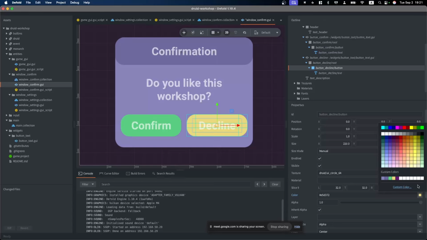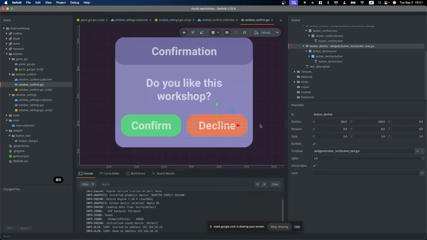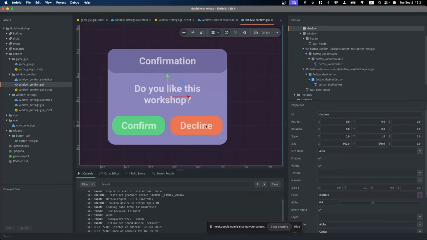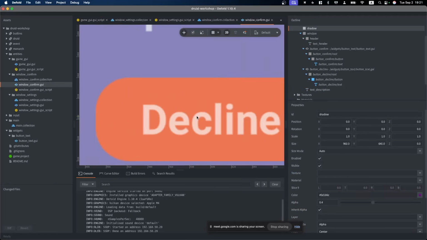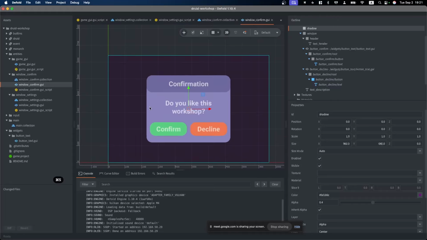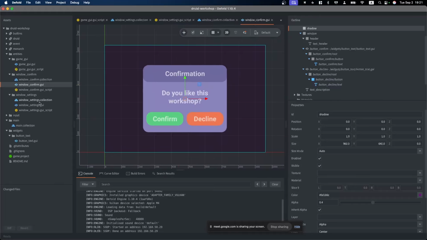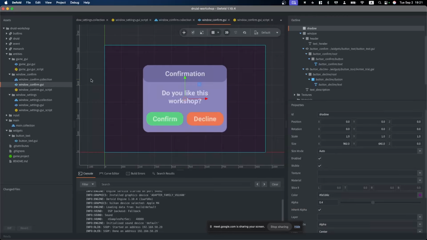And the red-yellow button doesn't really mean decline. Let's make a red one. Yep. Because we use the alpha for the texts, it always has some color similar to the background. So we have a confirmation pop-up with collections, and this script is for the Windows settings.